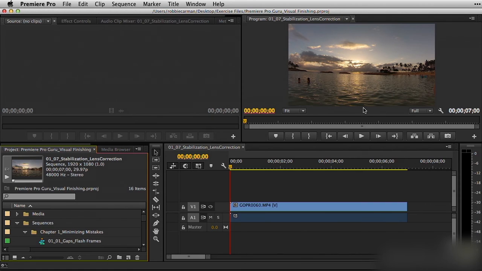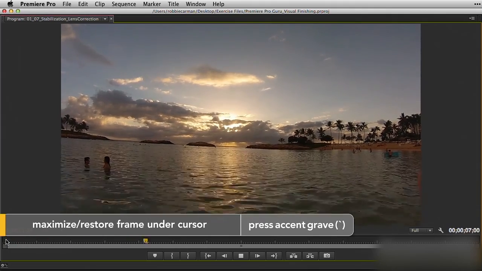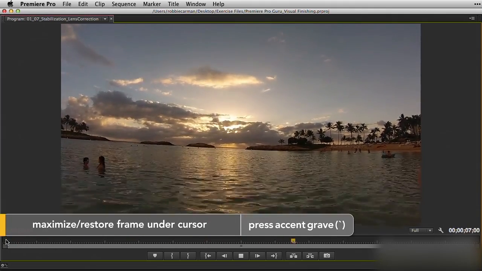There are some advanced controls that you can explore on your own, but I think this is going to work pretty well. Okay, so our render has finished, and again, just be aware that this can take some time depending on the length of the clip and the speed and power of your computer. But it's all done here on my system, and I'm going to select the program monitor again and press the Grave or tilde key to make it nice and big, and let's play this back.